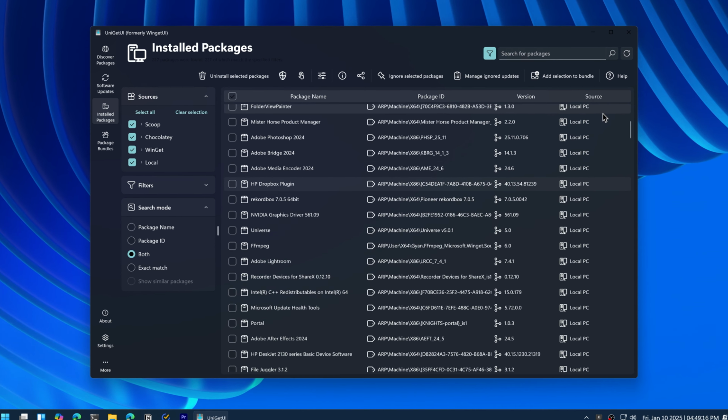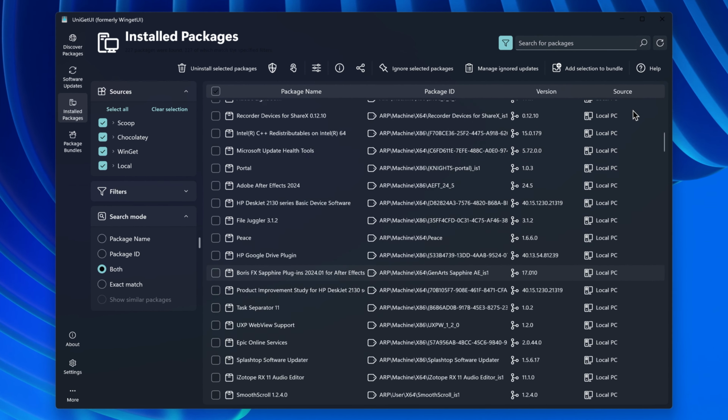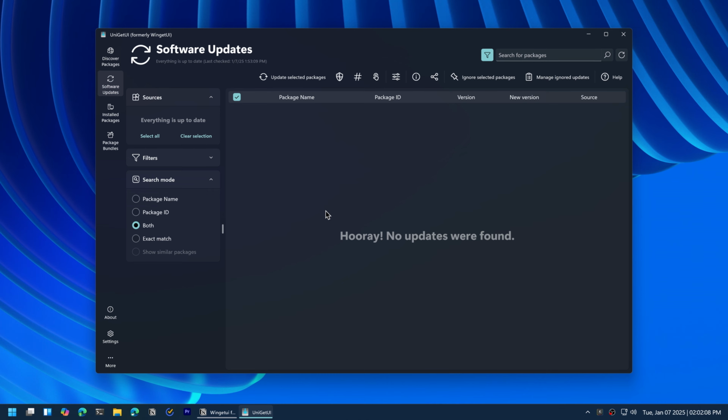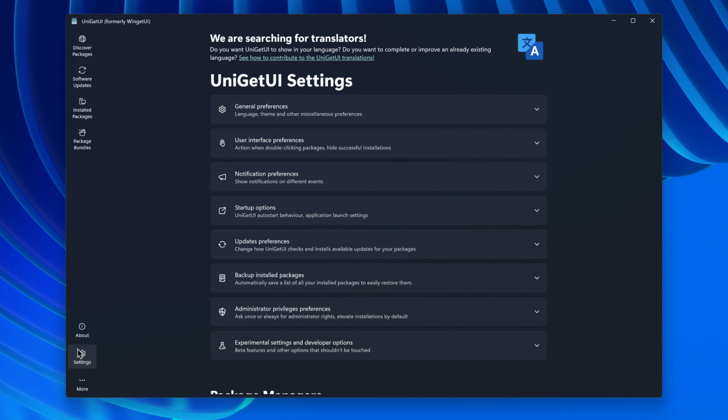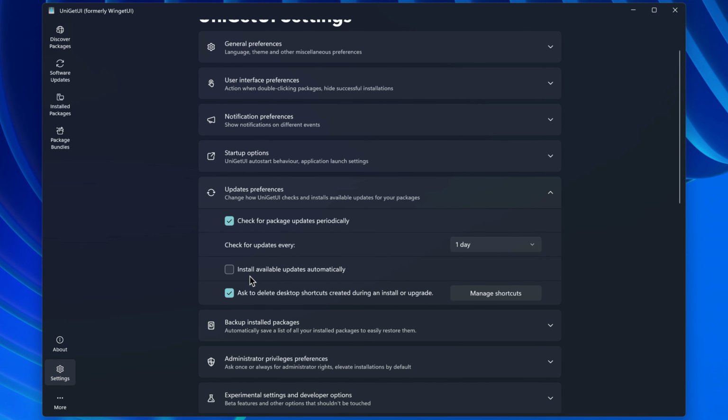Do keep in mind though that not 100% of apps will be able to get updated with UniGetUI. Some developers choose not to publish their apps on package managers. Adobe, for example. You can also manage updates easily via the widgets pane or the Dev Home pane with UniGetUI widgets.